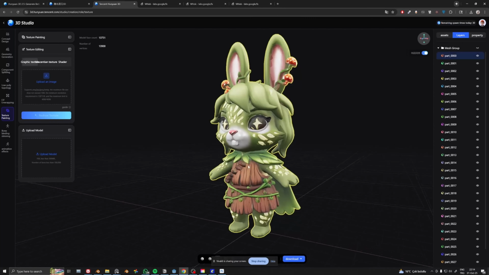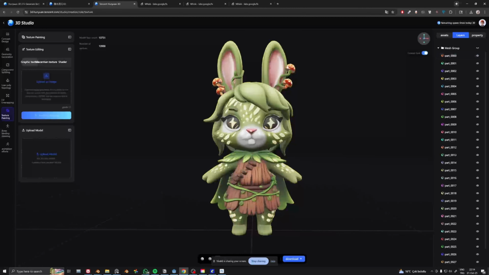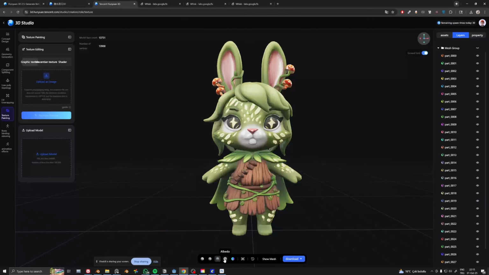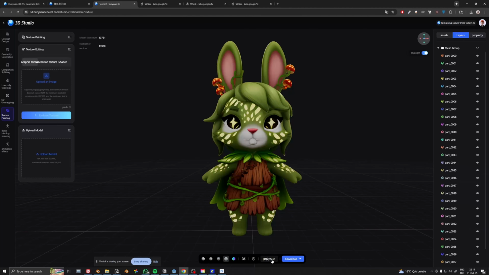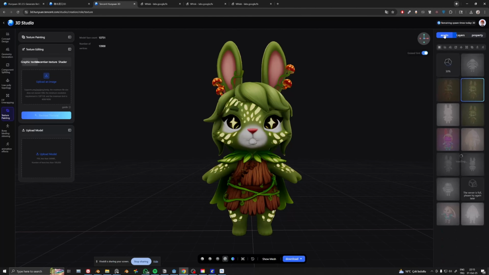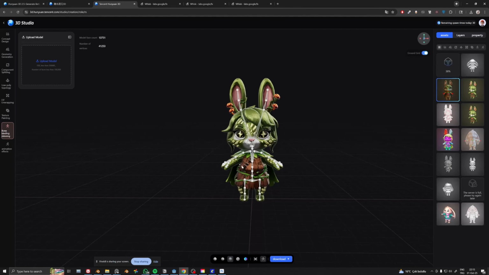And the result is this. We have a poly version of this character, and also baked. The textures are baked. So from now on, I also tried the bone binding and skinning, which I'm going to show you here.